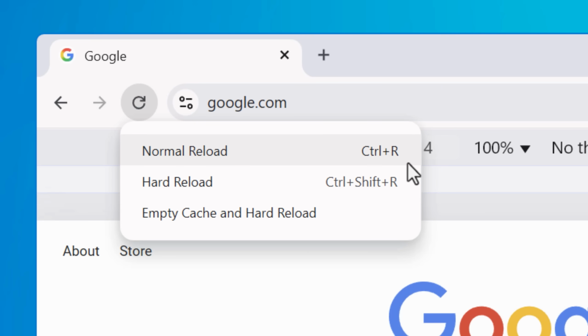The difference is that with normal reload, it will reuse any assets that were downloaded from its cache. It doesn't refetch every single element from the web server every time. Whereas with hard reload, it will just bypass the cache and refetch everything from the web server again.